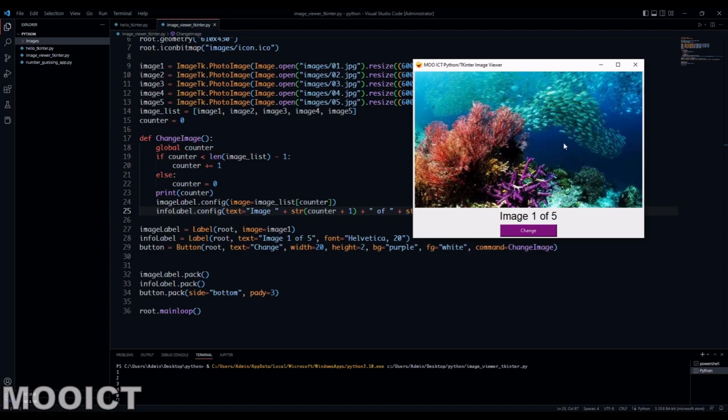Okay, so this has been a simple example of how to create an image viewer inside of Tkinter and using Python. So hopefully you guys enjoyed this one, and as usual, I'll see you on the next one.